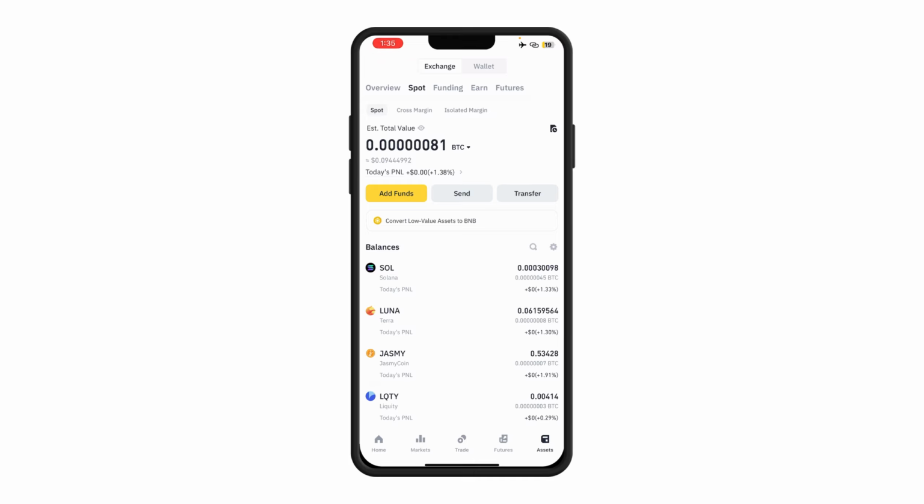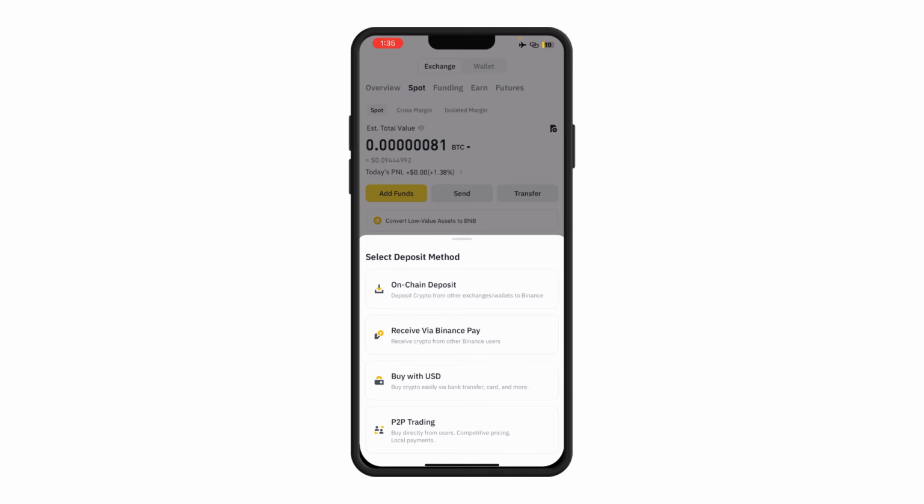So if you have a cryptocurrency, let's say USDT or Bitcoin or Ethereum in your Binance, or if you have it in another wallet, you can add the funds here through an on-chain deposit. So let's say I have Ethereum now, and I want to buy Sol on my Binance, I'm going to click on this.